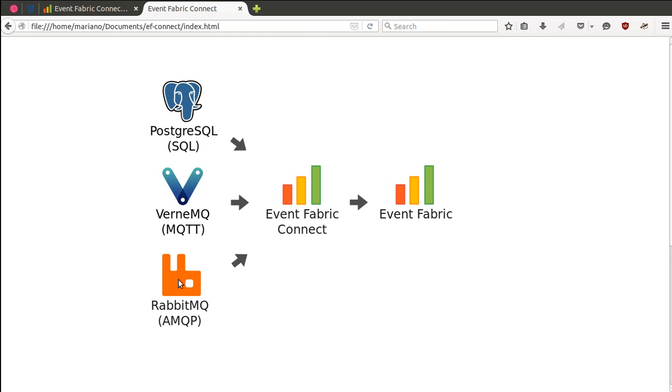And we are using RabbitMQ for a message queue, which is a common component to have in a company or in software that's big enough. And we will be sending those three to MFabric Connect, which will forward them to MFabric.